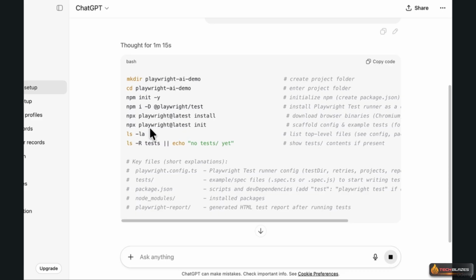This is a perfect example of how AI speeds up our everyday testing workflow. Instead of spending time searching or typing everything manually, we get a ready-to-use setup guide in seconds. And we can move straight into action.